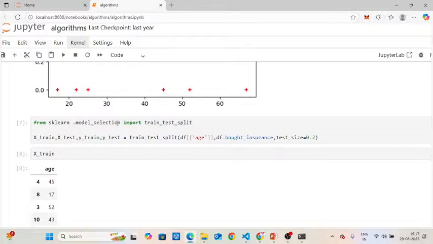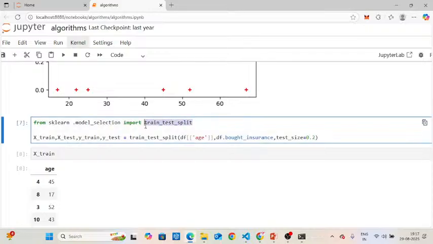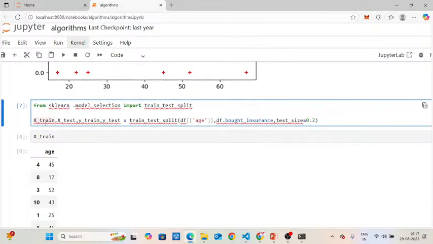First, I need to import train_test_split, which is present inside model selection, and that is present inside the scikit-learn library. After that, I create four variables: X_train, X_test, y_train, and y_test, and I pass my data. This is an inbuilt function for splitting. Before, I said the x value is in two dimensions and the y value is in a normal single dimension. So I gave df.age as the x value and bought insurance as the y value.